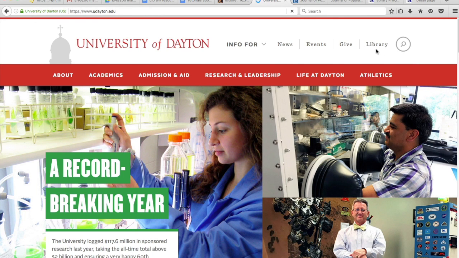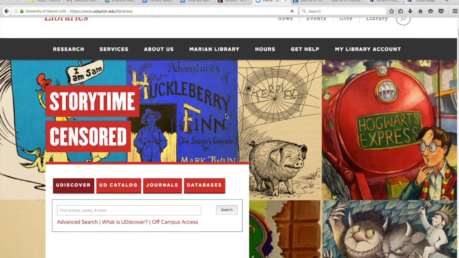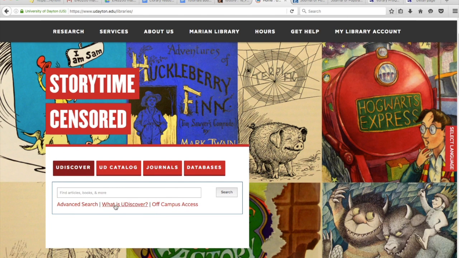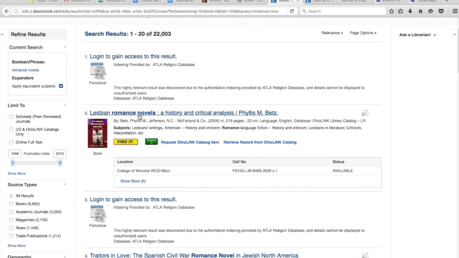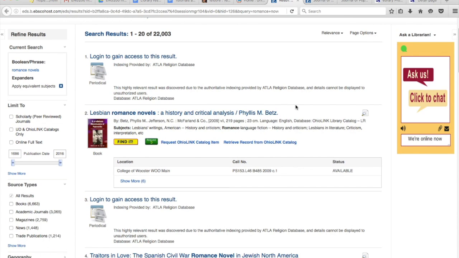Let's go back to UD. Let's go back to the library. It's just how I kind of get places. If I do the UD Discover, let's try UD Discover. And I'm just going to look for romance novels. And we'll see what comes up. Lesbian romance novels. Okay, so again, like the Amish, homosexual romance novels are definitely an area of research.